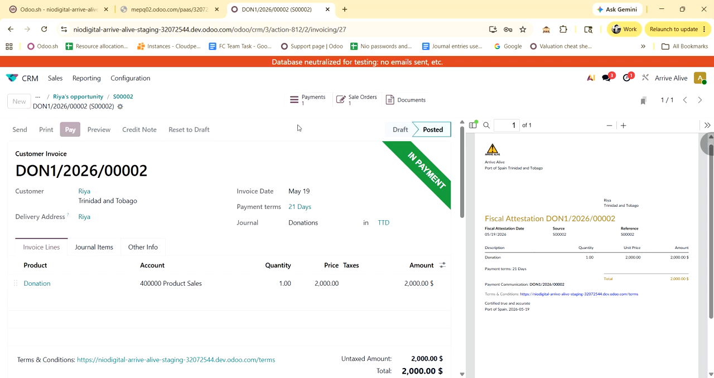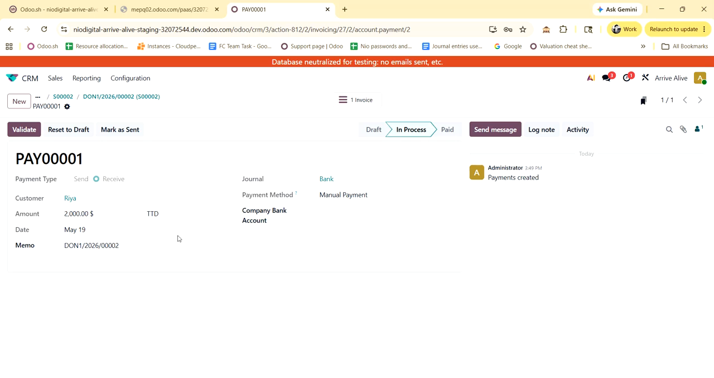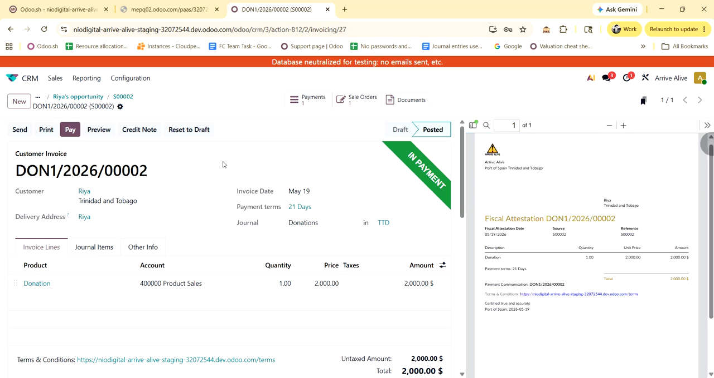So here we can see the payment entry. So it's in an in process state. Let's validate this. So it will move to the paid state. Once the reconciliation is done, this also will be changed to the paid state.